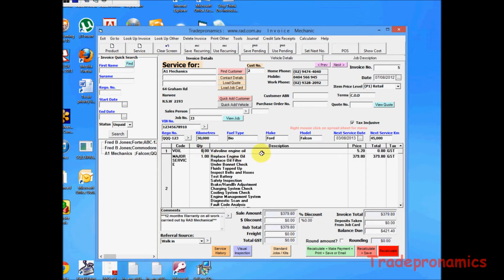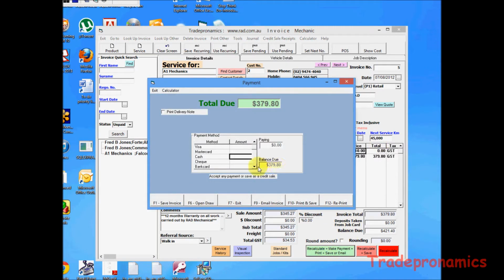Make that 9. Oils, make that $10. You can change whatever you like. Call the customer when he comes in. You just pay off the invoice, recalculate, make payment.